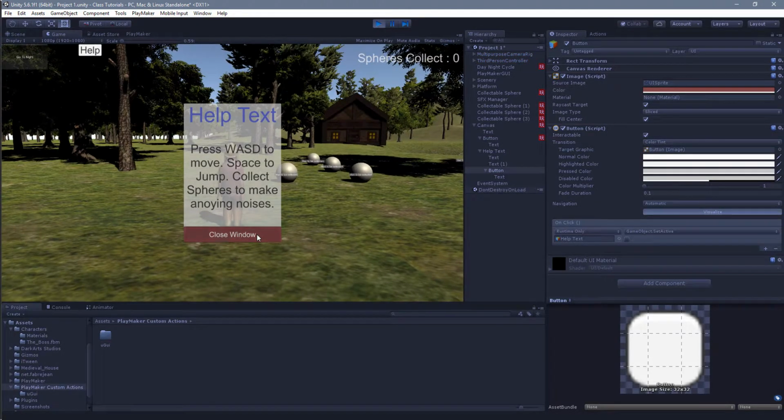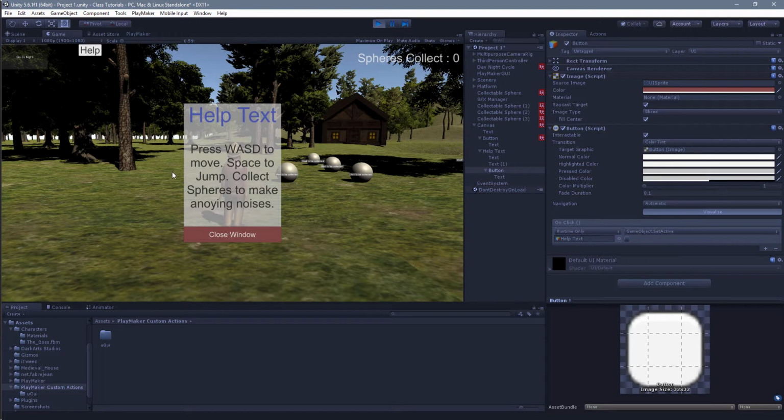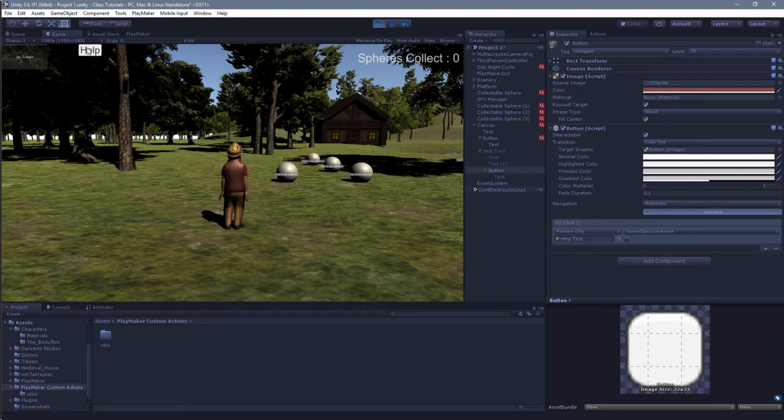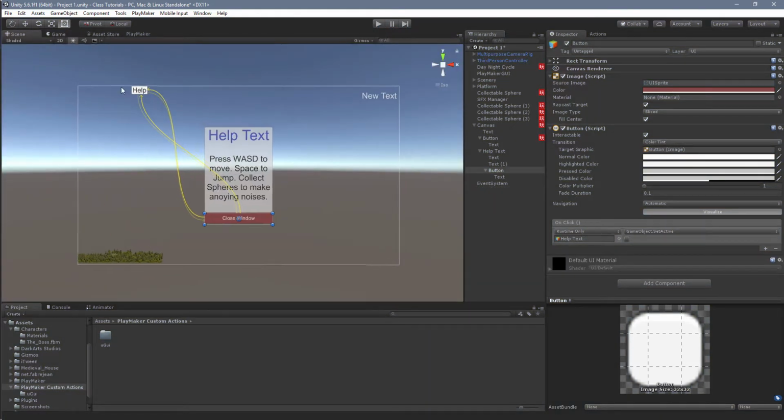I can open this up. I can close that window. I can use this to open it up again. But if I click on that now, I actually have to click twice. So if I close this window with this button, I have to click twice on the help button to get it to open. And the reason is that this help button doesn't actually know if this thing is open.